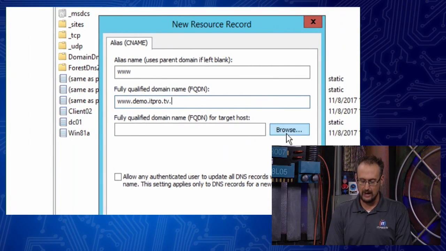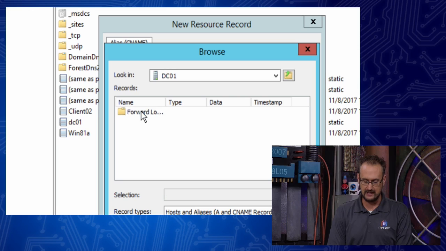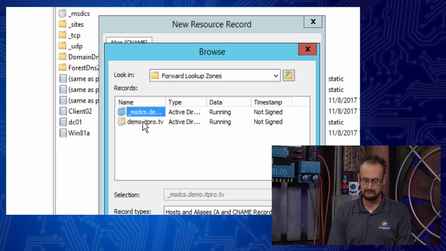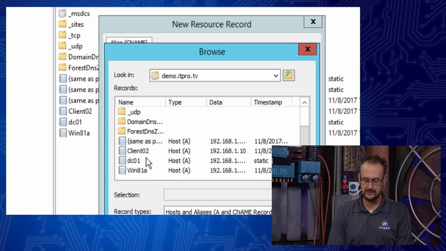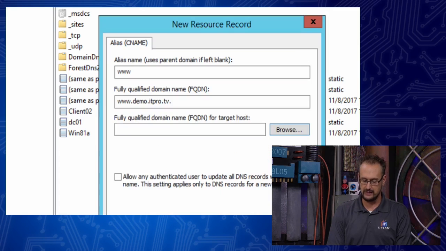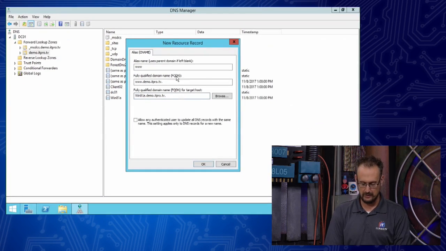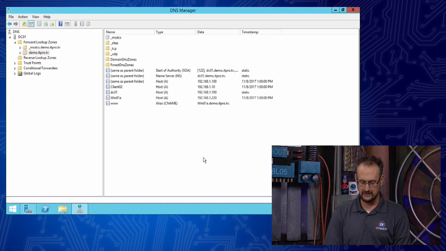So I could browse the DNS database and look up in the forward lookup zone and find the host that I want. In this case, it's Win81. Or if I wanted to, and I was a glutton for punishment, checking my typing skills, I could type Win81A.demo, dot. I can't remember if you need to. I don't think so, but I think you can put in the implied dot as well.